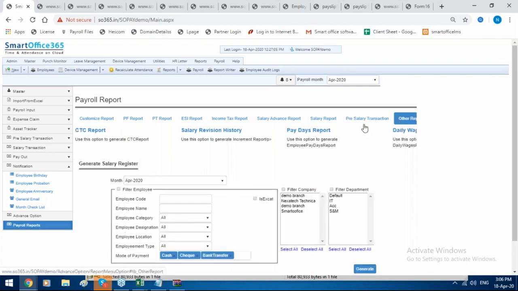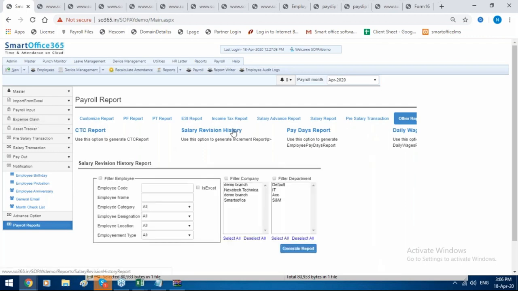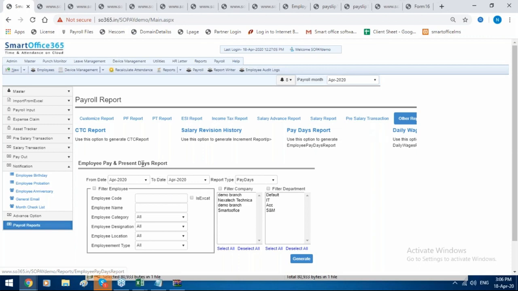In other details, some of the reports, like in your company CTC is applicable and you want to check a CTC report of employee, so you can check CTC report. Salary revision history is nothing but if you have done increment of an employee and you want to check that report, you can generate a salary revision history. Pay days, if you want to export, you can generate this one. These are some of the reports.